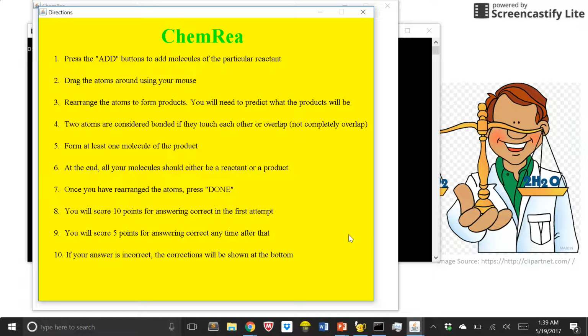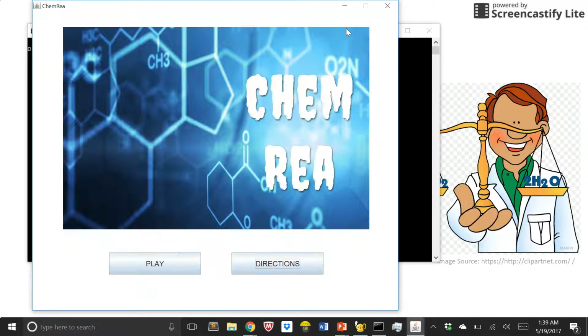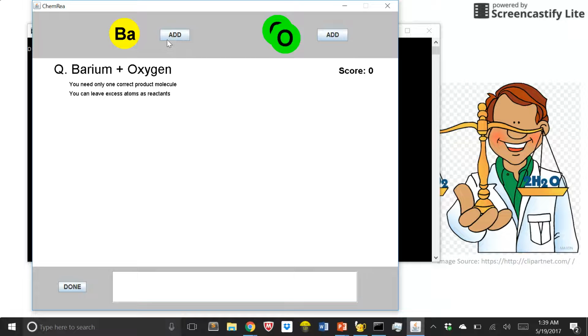Here are the directions of the game. Initially, my game required the player to type in the products. However, following my mentor Mrs. Gupta's advice, I changed the game so that now the player has to rearrange the atoms in reactant molecules to form products by dragging them around, like this. Now let's play the game.